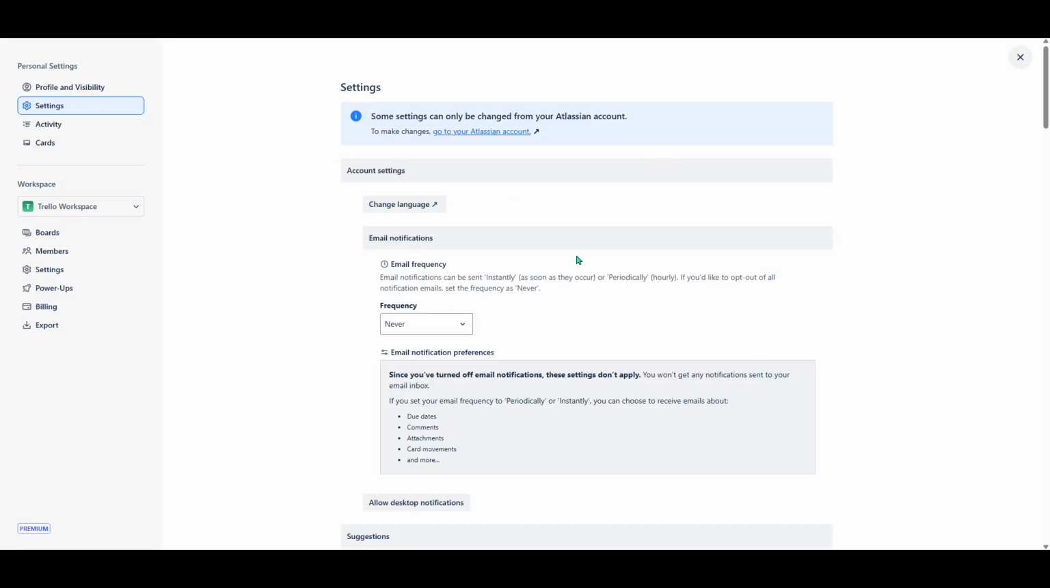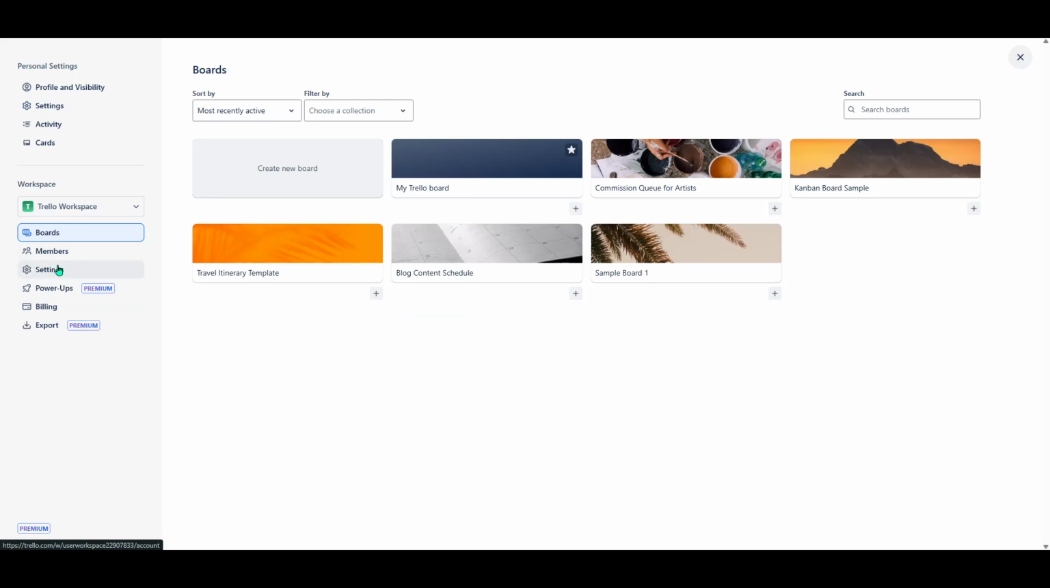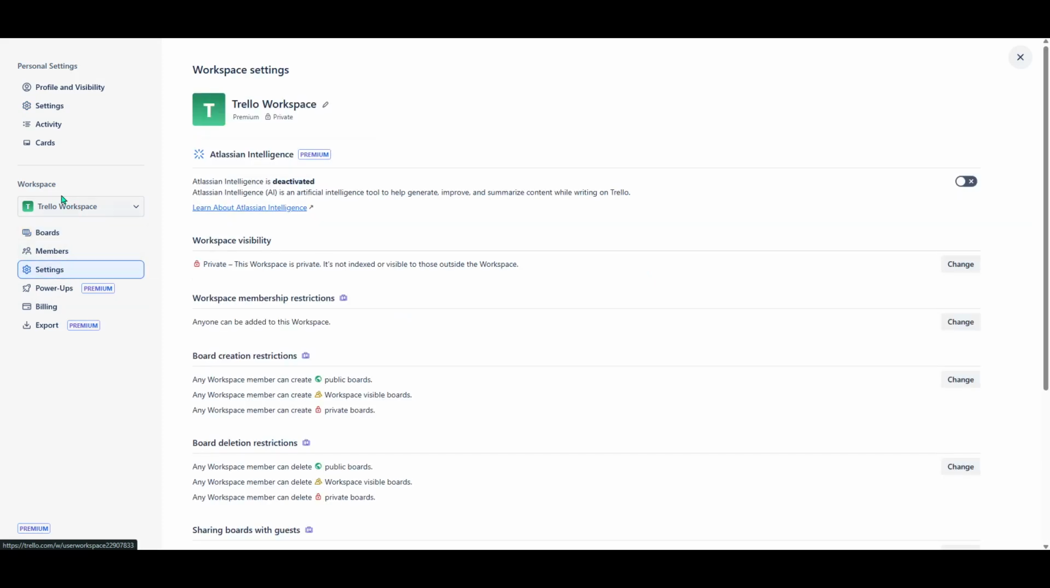This will take you into an area where you can manage various aspects of your Trello account, ensuring it suits your workflow preferences. Now, within your Settings page, take a look at the left-hand panel. You're going to find an option labeled Settings specifically for your workspace. This is key because the changes we are about to make will directly affect your current Trello workspace, allowing you to harness the power of Atlassian Intelligence.